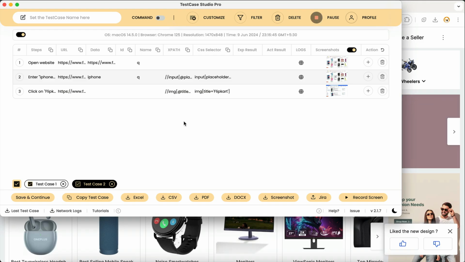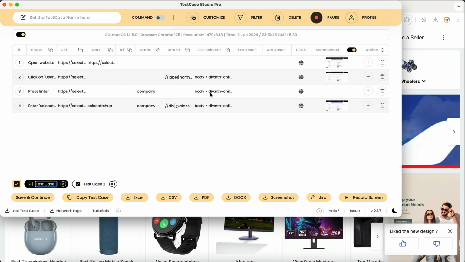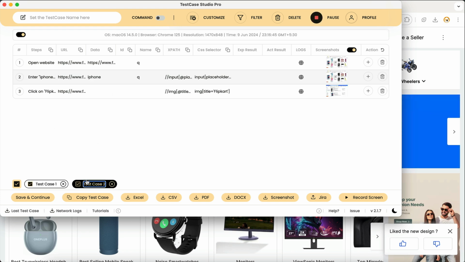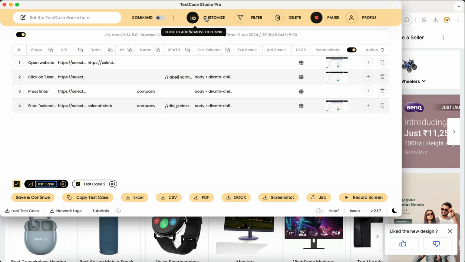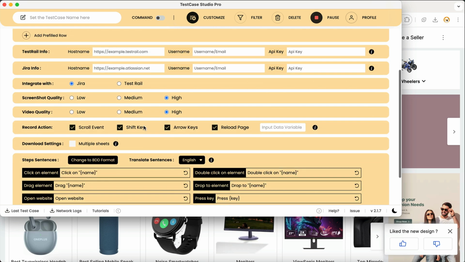But now there could be a requirement where you want to get these test cases the same way they are recorded in the TestCase Studio Pro window, with each test case coming in a separate sheet, right? If you want to get these test cases in separate sheets, now you have an option under customize. We have given this option on a special request from one of our clients. You can see that here we have download settings, multiple sheets.